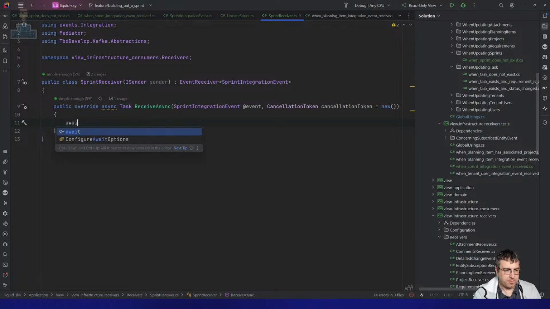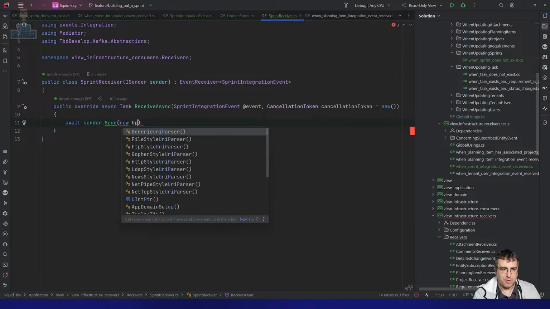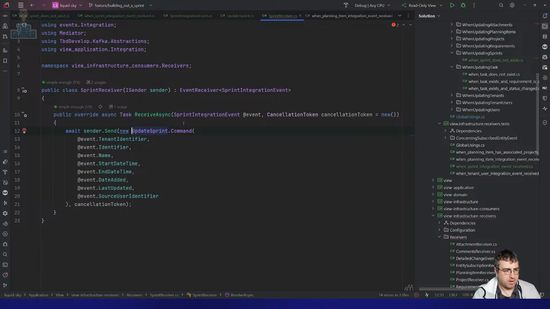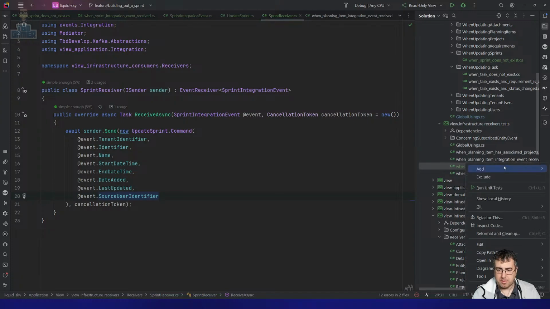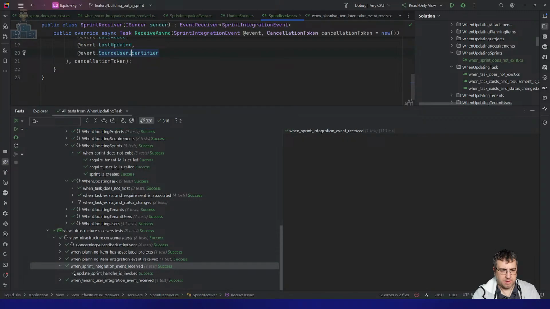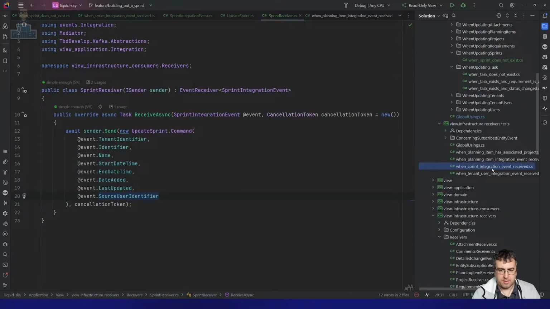So this is going to do await sender.Send, new UpdateSprint.Command. Tenant identifier, name, start date, end date, date update, last update, source user identifier. That works. That looks thin. That looks very thin.